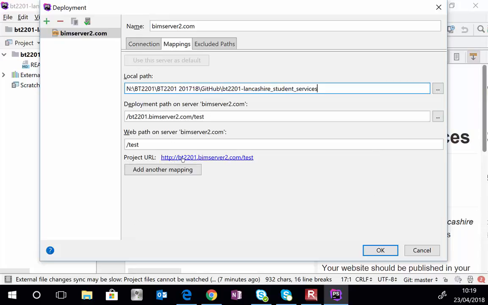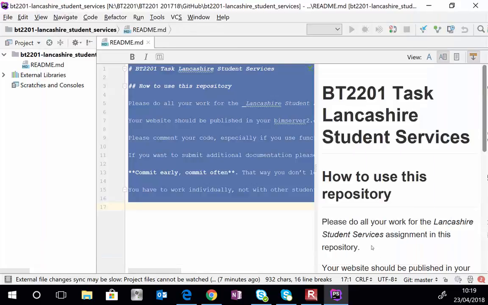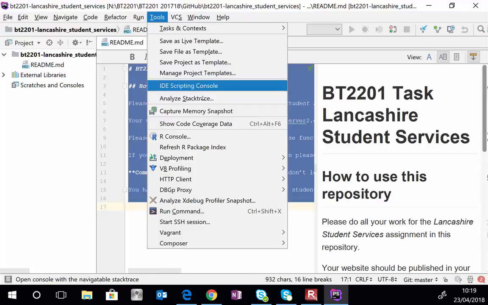But enter your whole domain. In your case, your username to bimserver2.com, and that way we can test the whole thing easily. Click on OK. And now we've got our deployment set up.